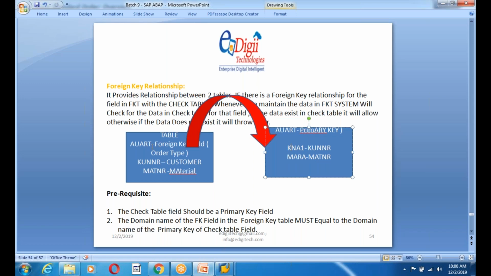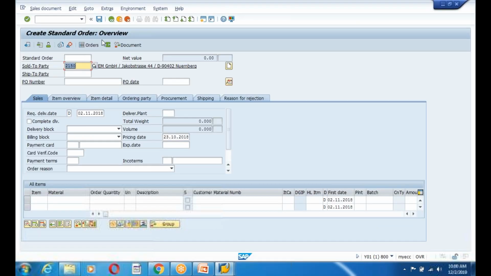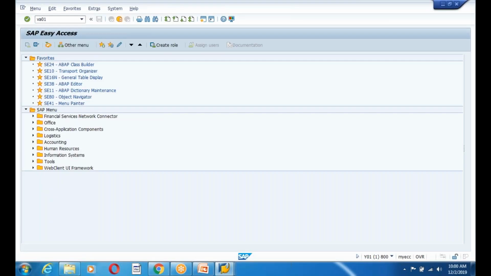Now I am checking the AUART in the master table, which is TVAK. If the data is available in TVAK, then only I can use that data to create the sales order. I have given two examples: order type OR, and order type junk. Junk does not exist in TVAK, so can you create an order with the junk order type? No, it's not possible. To give that error to the user, let's try in VA01.